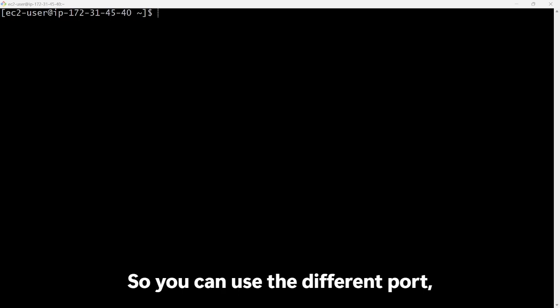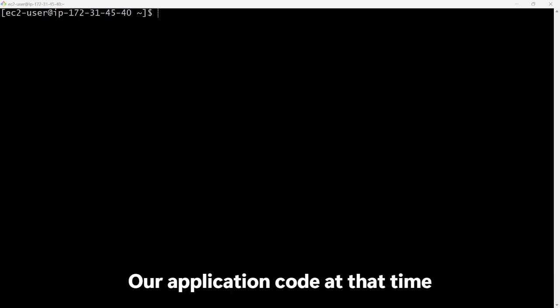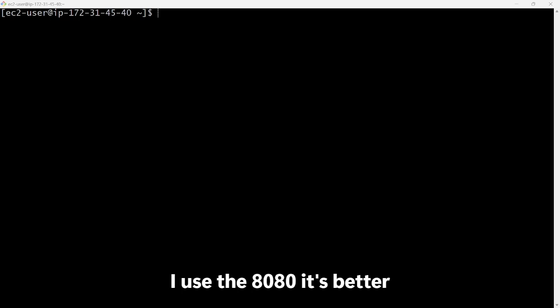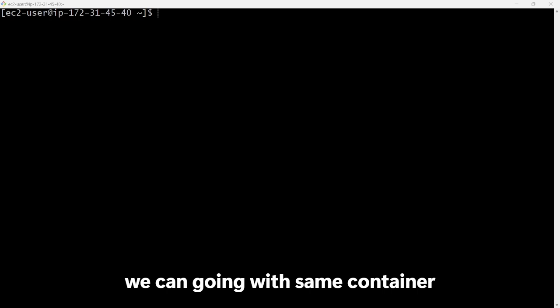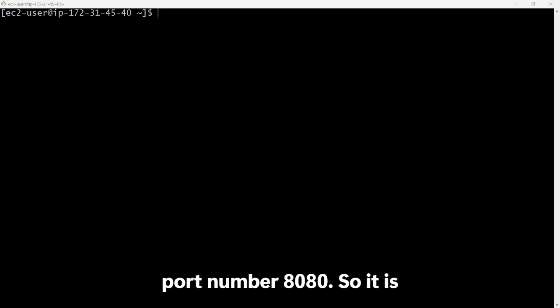You can use a different port, but it is better to use the same port number. Whatever port I used when writing the application code, 8080, it is better to go with the same container port number 8080, so it is easy to understand. That is how we run in detached mode.